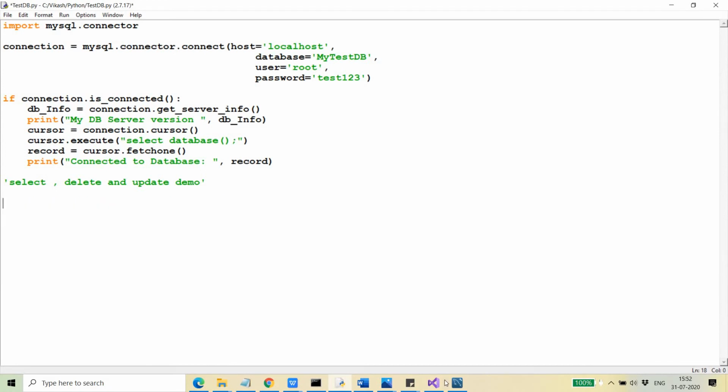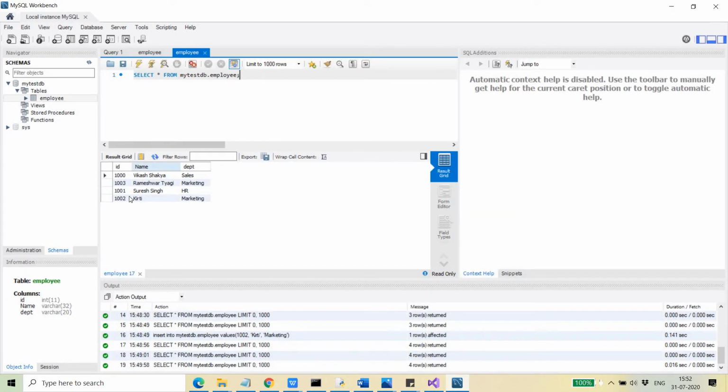I want to delete one record which is related to Rameshwar Tyagi. So I just want to delete 1003. I just want to remove the record of this employee because he might have left the organization. So how can I do that?